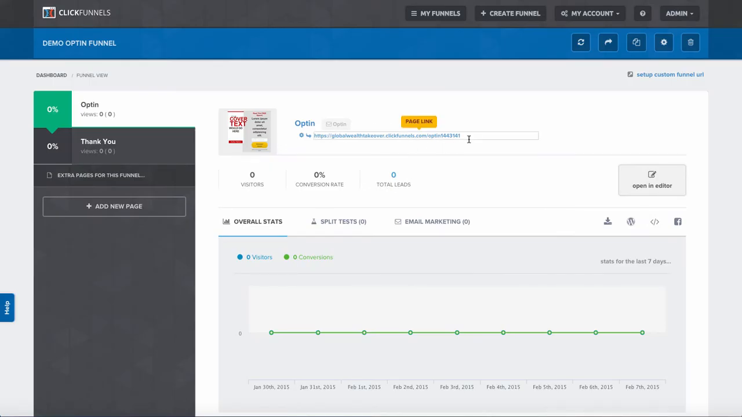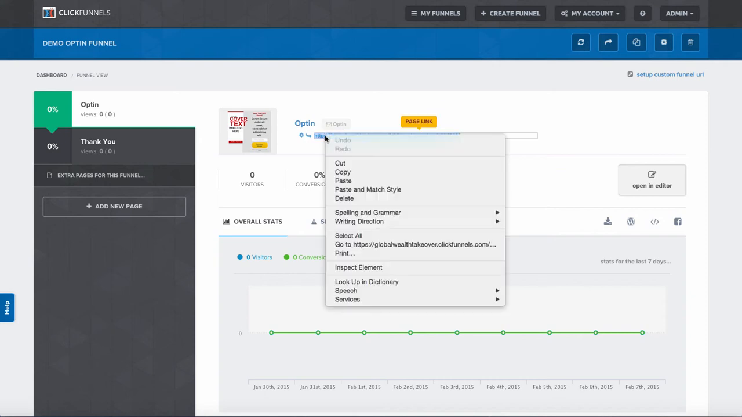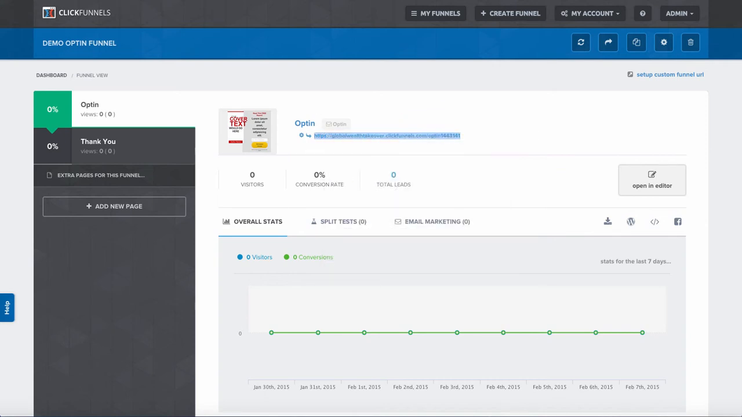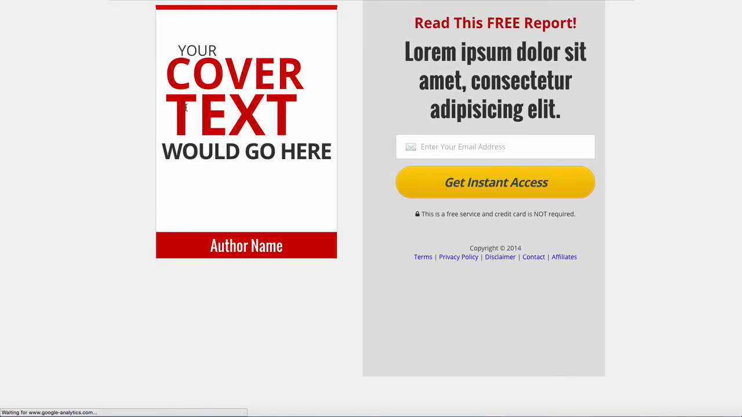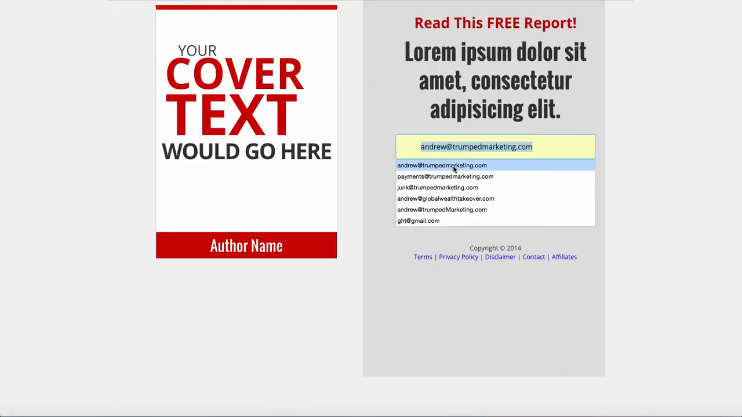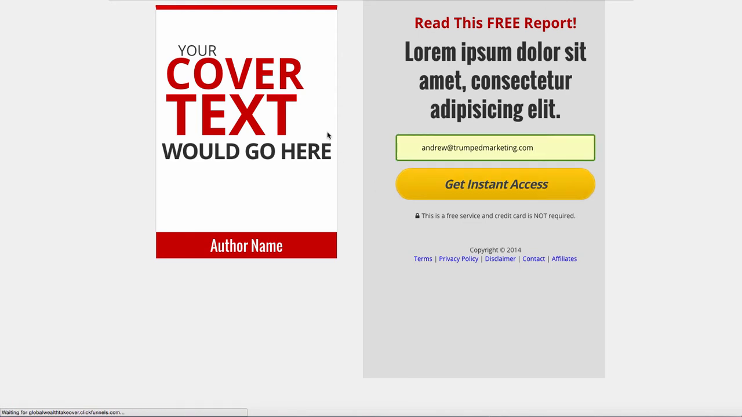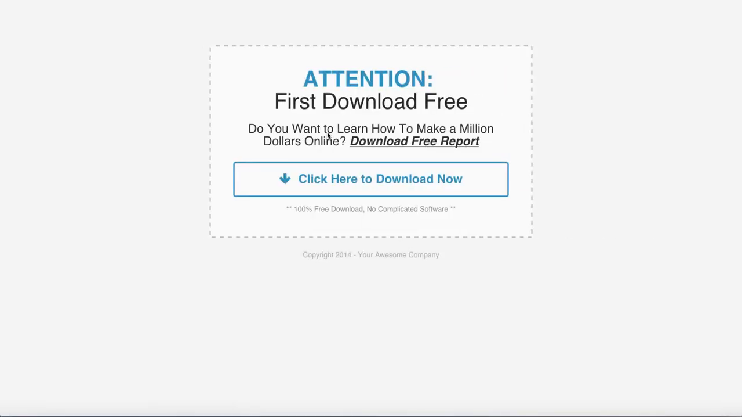Okay, so the next thing we're going to do is test our form. So we're going to copy the URL. We're going to go to our address bar, paste it in, and go to the page. So as you can see, the page is live. We're going to go ahead and test it. And it appears to be working just fine. So now you know how to create a very basic opt-in funnel using your ClickFunnels account.